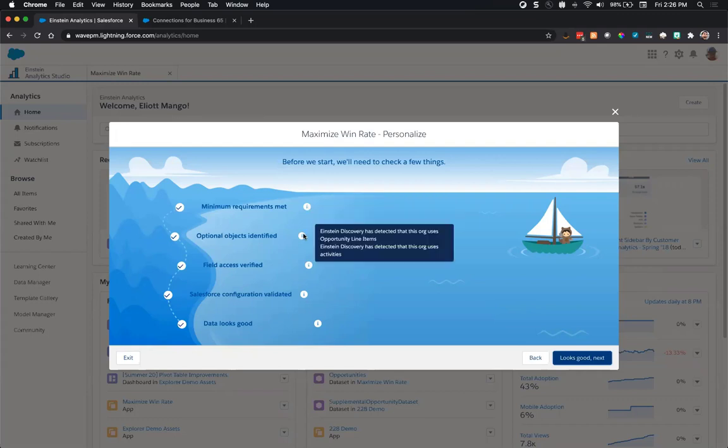We want to pull in some optional objects. We don't know if you're using this, and it's okay. You might be using opportunity line items and activities. If you're not, that's fine. We'll still build the predictive model.